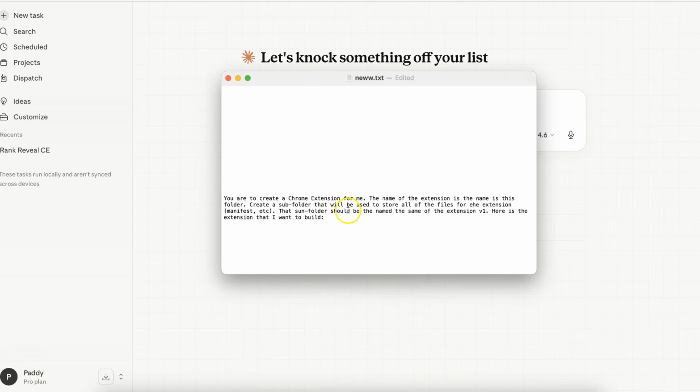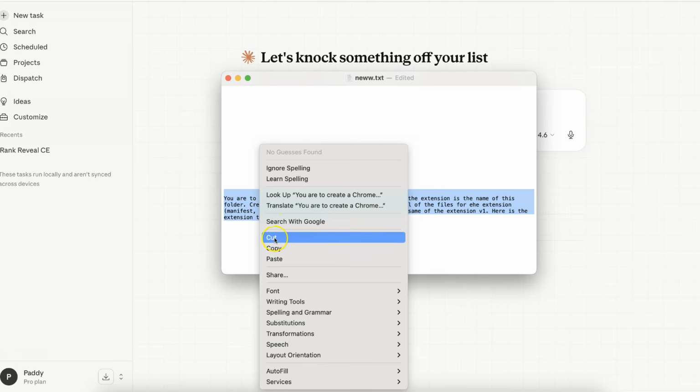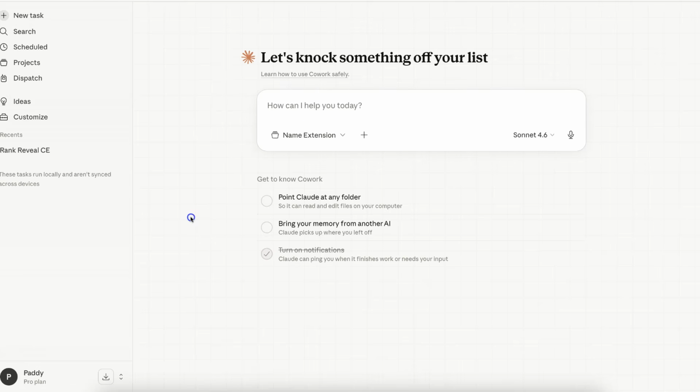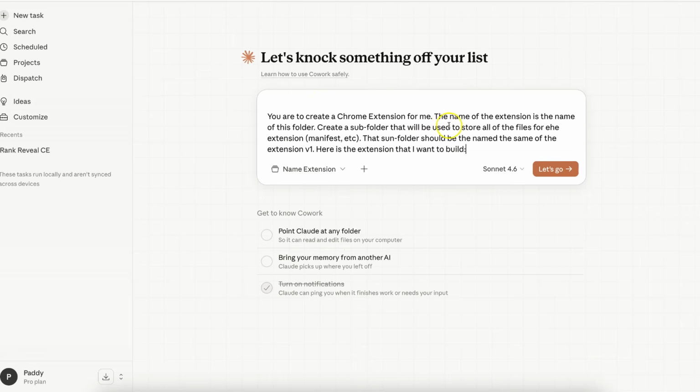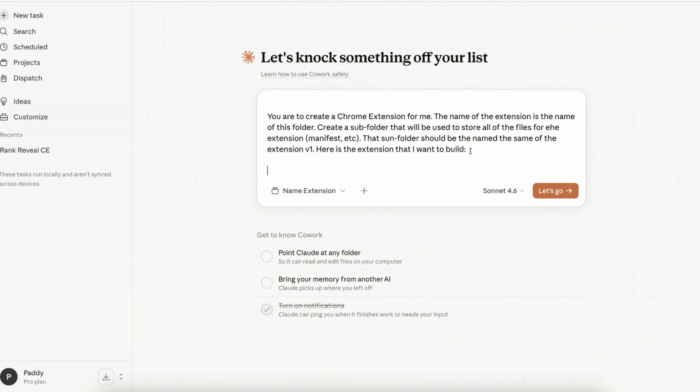But from here, you'll then want to put this. You are to create a Chrome extension for me. The name of the extension is the name of this folder. Create a subfolder that will be used to store all of the files. Now you can go through and read this as well, and what I'm going to do is pin this as the first comment under this video as well, but you paste that in there, and then after here is just where you can start describing to Claude the extension that you want to build. And then there's a lot of going back and forth as well.